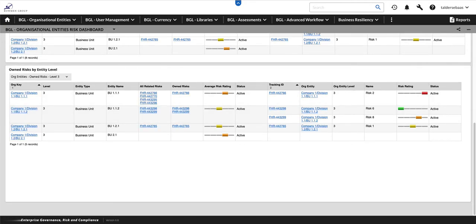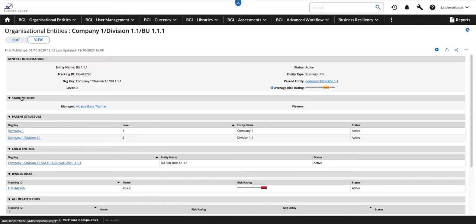We are now navigating to a business unit record in the Organizational Entities application. This record shows the organizational key, the entity type, the entity level, and the average risk rating that is automatically calculated from all the related risks.